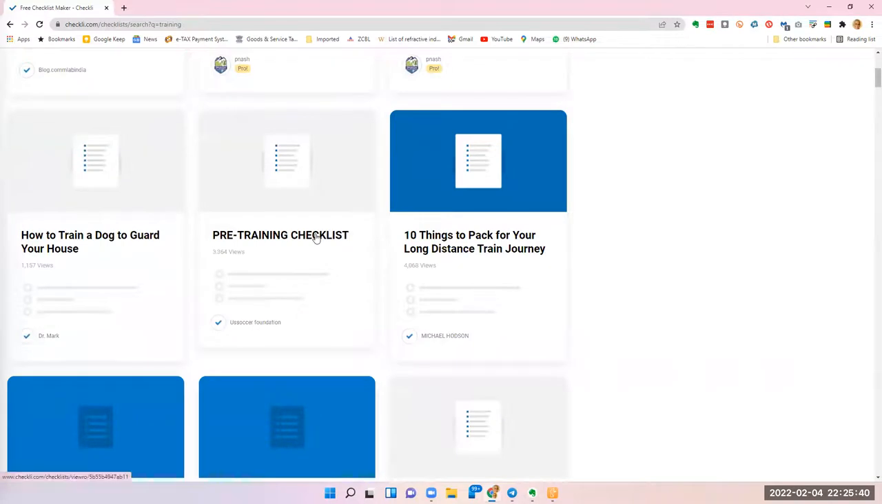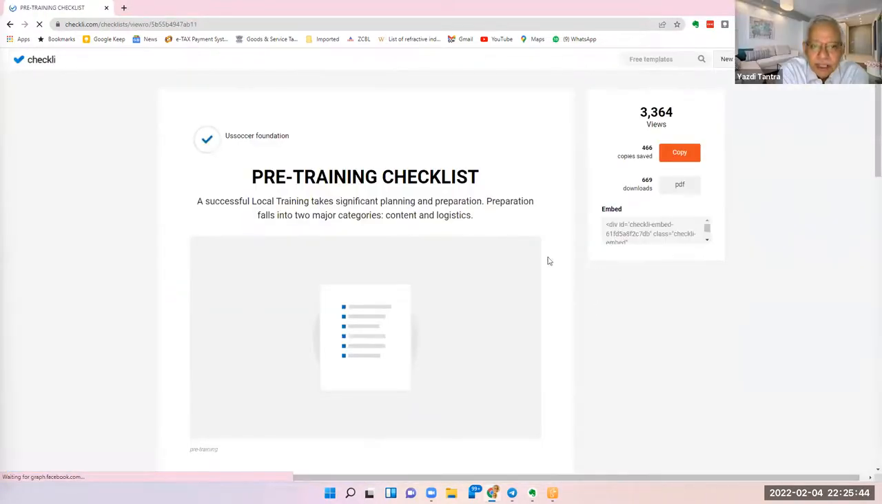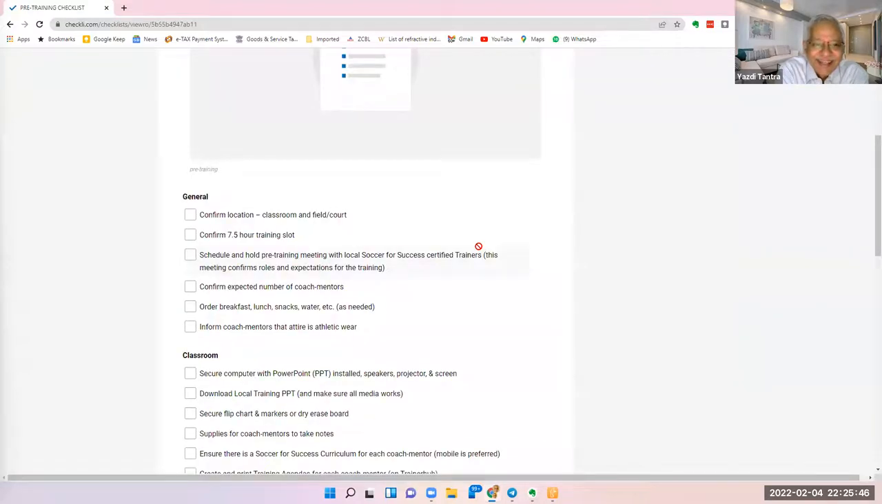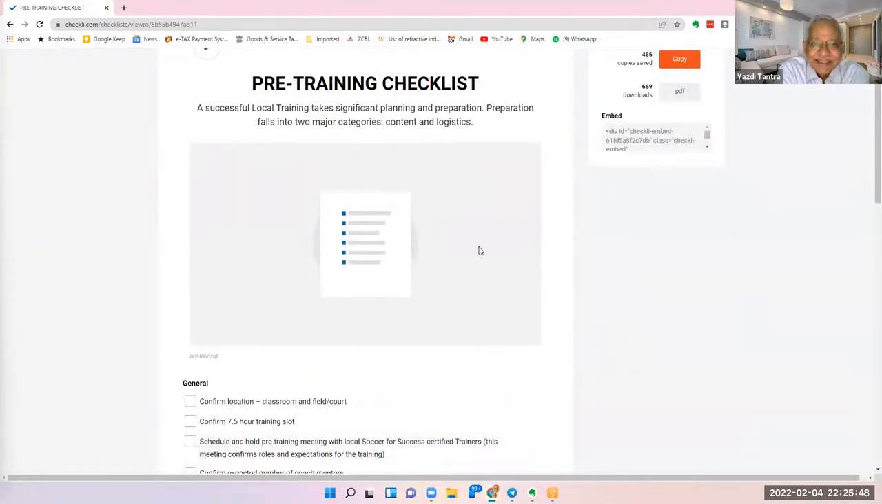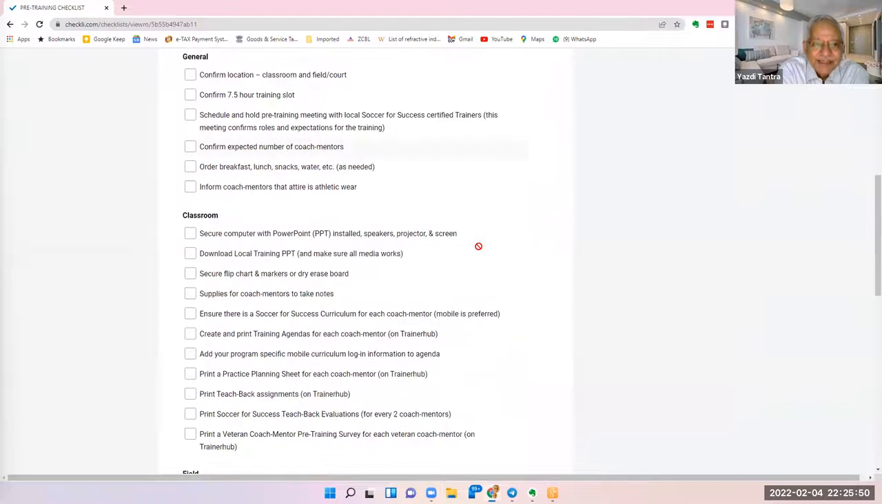Pre-training checklist: how to train a dog to guard your house. This is a very simple pre-training checklist. Location, training slot, scheduling, ordering of breakfast, lunch, etc. Inform mentors that attire is athletic wear or formal or whatever.